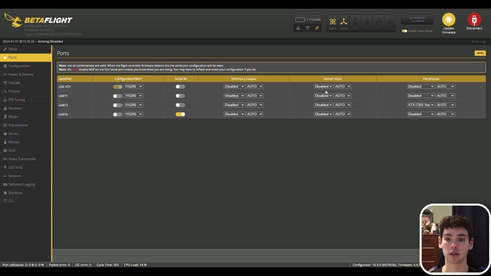Now, the next column that I actually find very important, as you can see over here, I'm skipping these two columns because I don't have anything in them and they're not necessary to be able to go flying right away. So in the peripherals column, you can see that I only have one UART that is equipped with something. Obviously, because I already have the serial RX on one of my UARTs, that UART is off limits now. I cannot use it again because, like I said before, you can only have one thing per UART. So in UART 3, I've got VTX TBS Smart Audio.